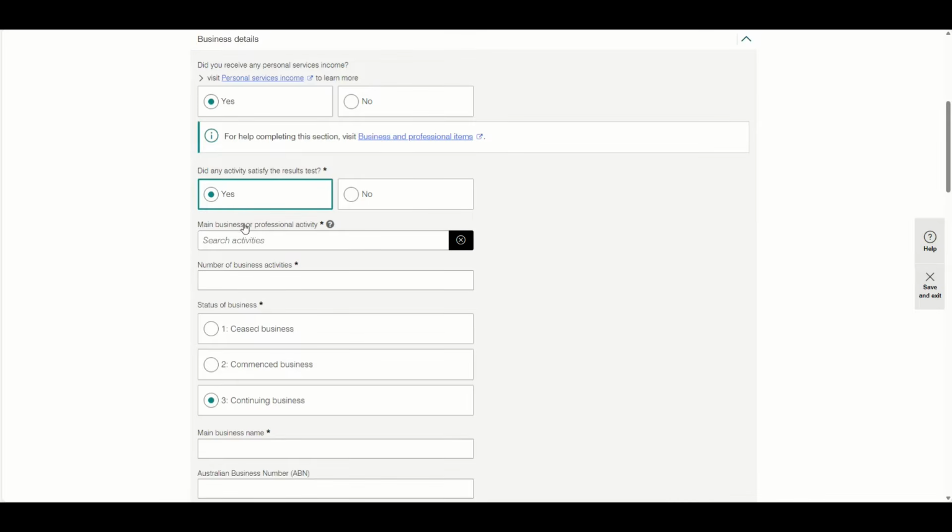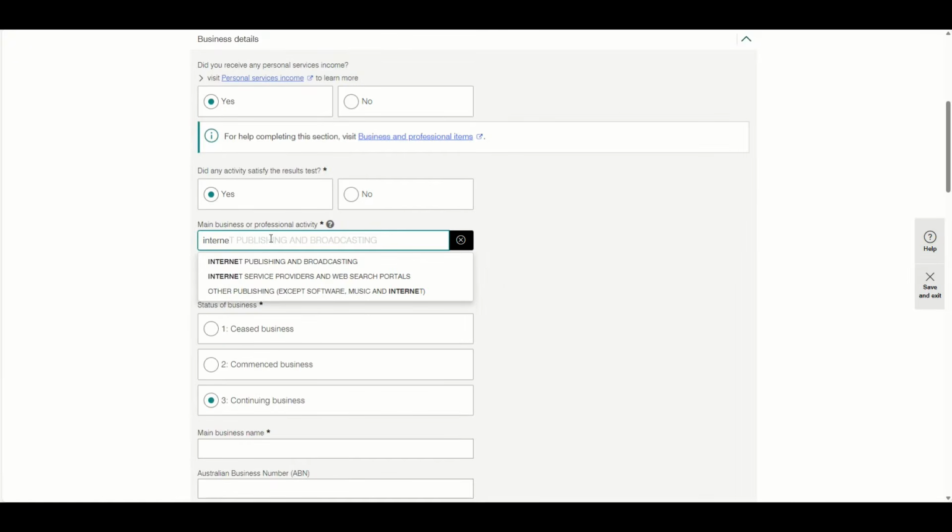on this basis. The next question is the main business or professional activity that you earned income from. This is where you select an industry that best reflects the main type of industry you traded in. There is currently no activity for YouTuber, so I will type in internet, and I'll pick this first option here that includes publishing and broadcasting, as that is pretty close.